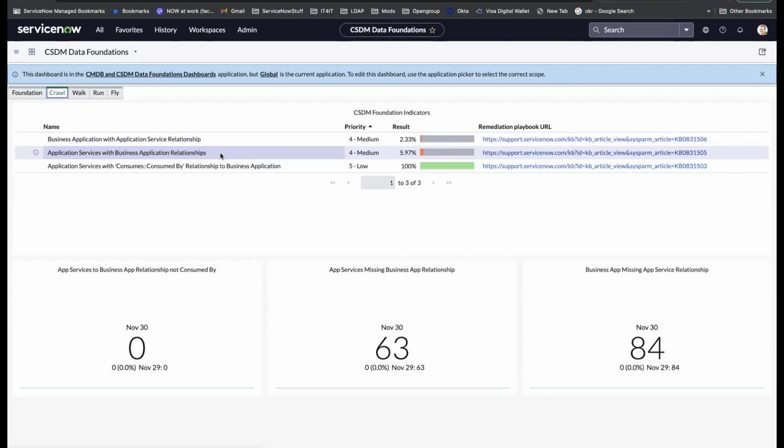And then the cool thing is, the more aligned you are with the CSDM, obviously the more value you get, but also the more you can see in DPM. And then DPM kind of becomes a window into your journey with cleaning up your CMDB and aligning to that prescribed best practice data model.